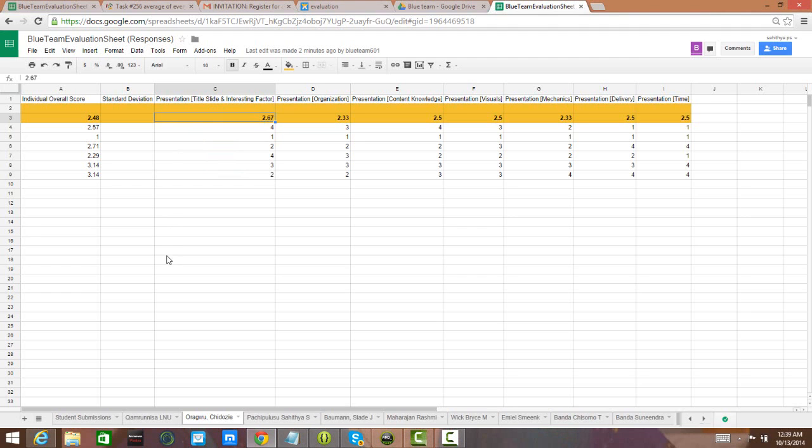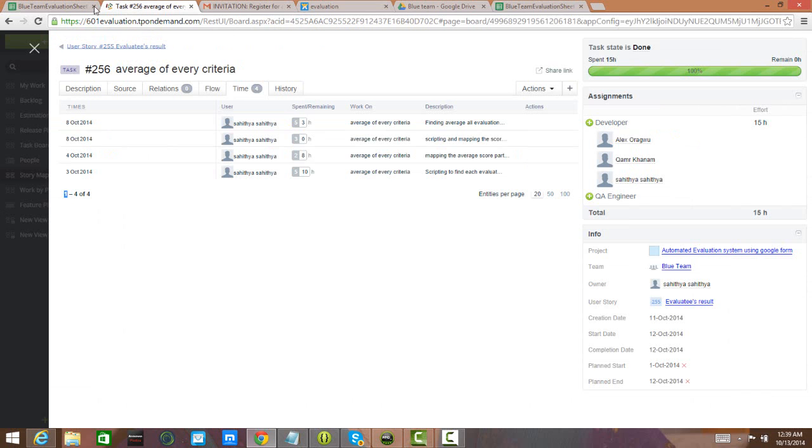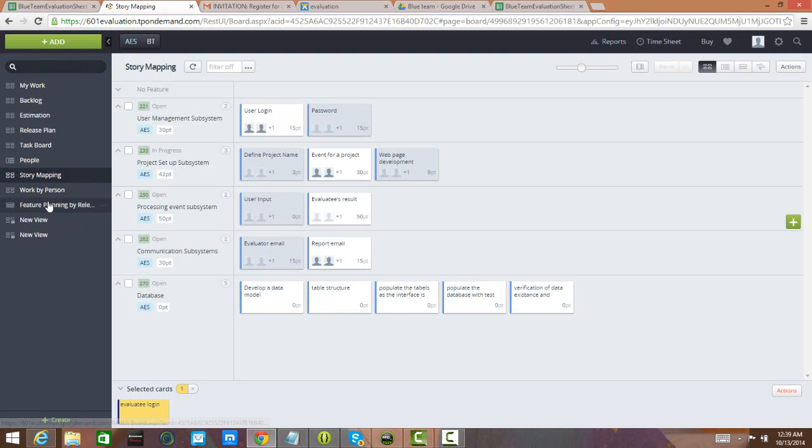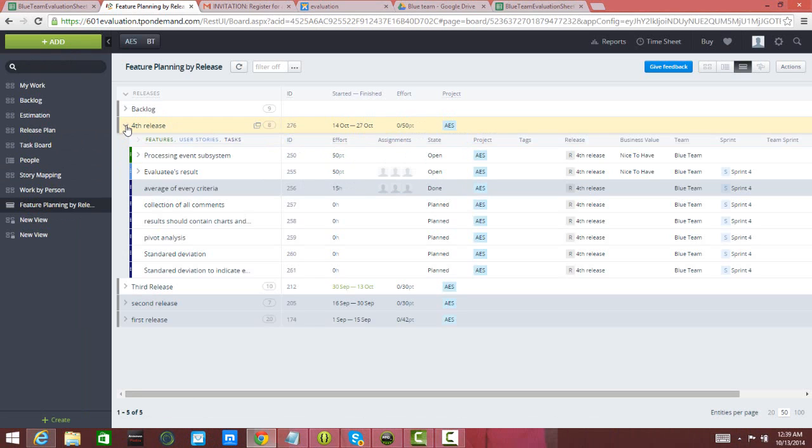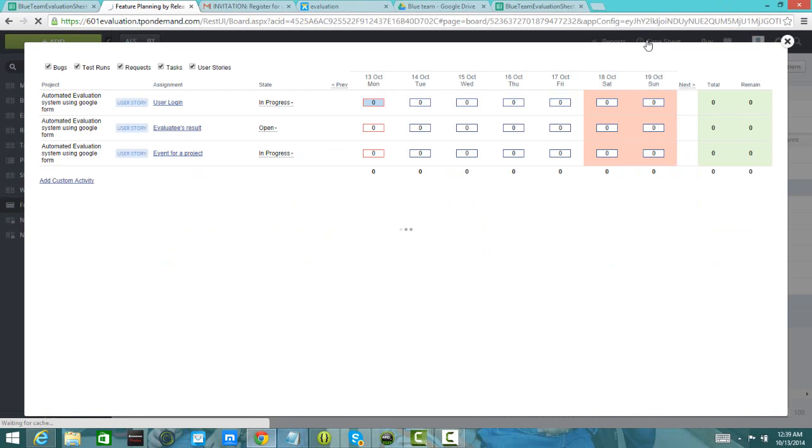In our next sprint, the feature that we are going to develop is processing event subsystem. With user story, evaluatee's result that has tasks like collection of comments, results should contain charts and graphs, pivot analysis, standard deviation, and standard deviation to indicate evaluatee position. The overall time we spent for this sprint is 42 hours, and you can see this in timesheet in detail.